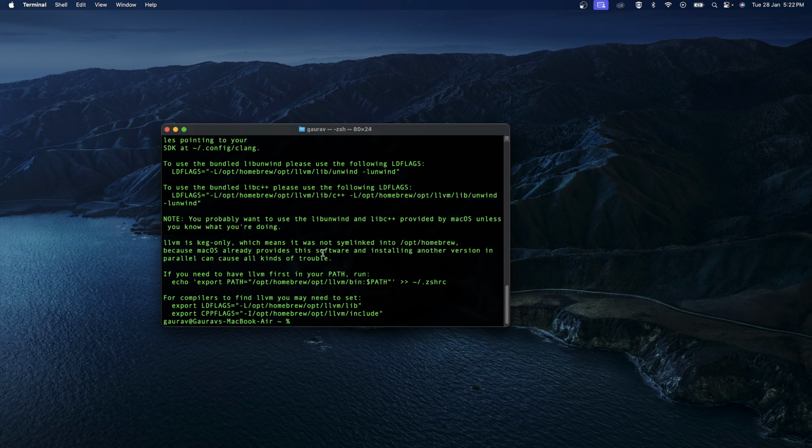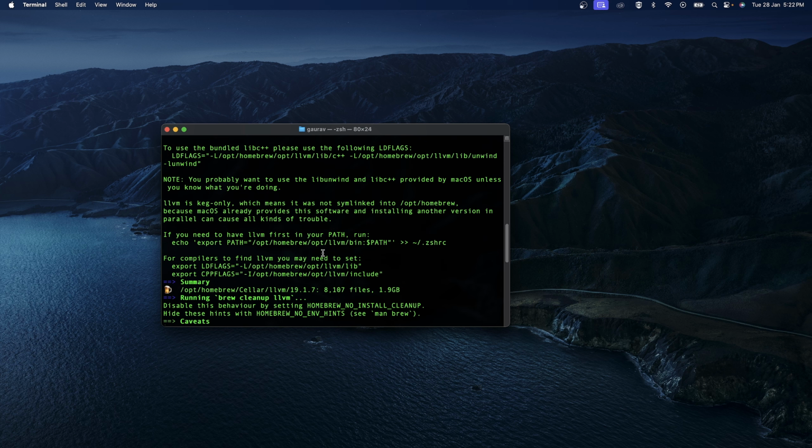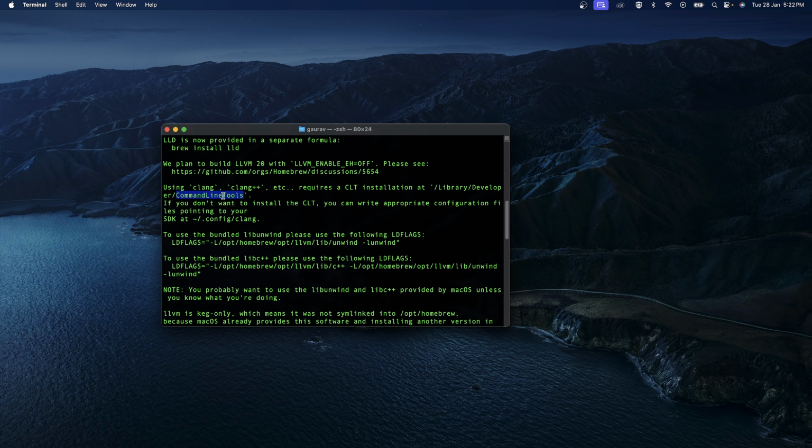Once the download has finished, you can see that brew provides us with a bunch of commands to set up Clang. And if you scroll up, you can see that command line tools are necessary for running Clang. If you don't have command line tools on your machine, don't worry. Whenever you run Clang, you will be prompted to download them, so make sure you download them then.